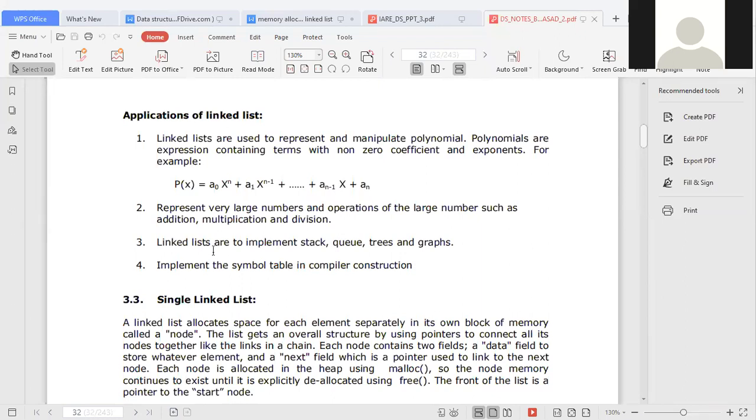Linked lists are useful for implementation of stacks, queues, trees and graphs, and for implementation of the symbol table in compiler construction. When you are in third year, you are going to study compiler design, and you will be in a stage to understand the design of a compiler at that moment. At that time, we will discuss linked lists once again, how to implement the symbol table in compiler designs. So these are the 4 different applications that are helpful using linked list. All of you copied?